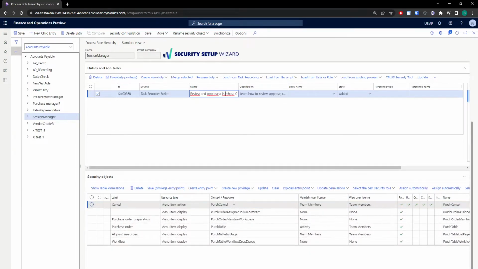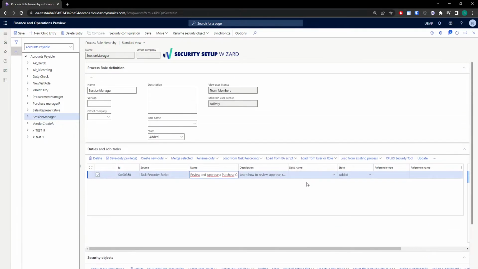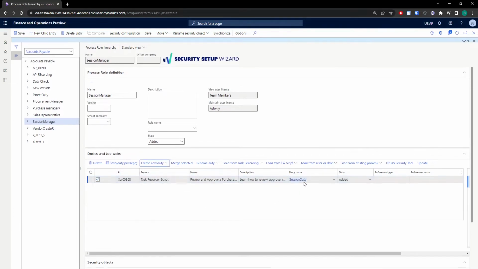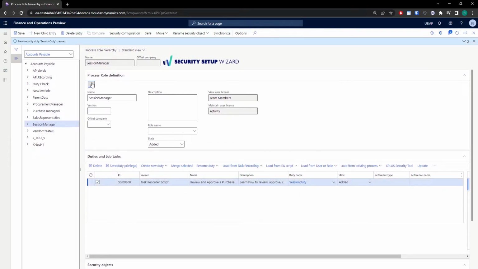So this is an extraction of what system identified within those processes, and system tells us, all right, to perform those 4 processes, you need to have access in a certain level, with certain level as well regarding read, update, create, correct, delete, and invoke access. So this is everything what I need. Now I'm going to create a duty. This duty we're going to call it session duty. Duty is created. And now I can create a role.